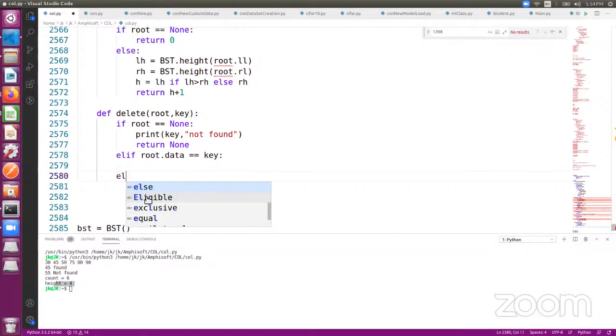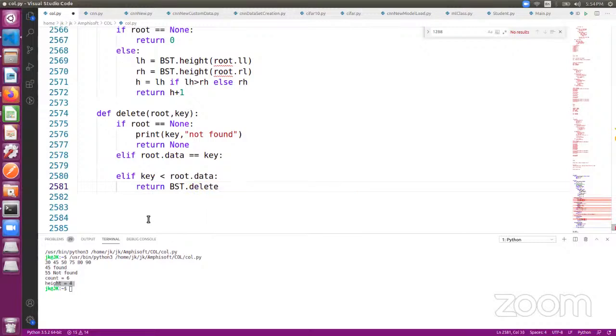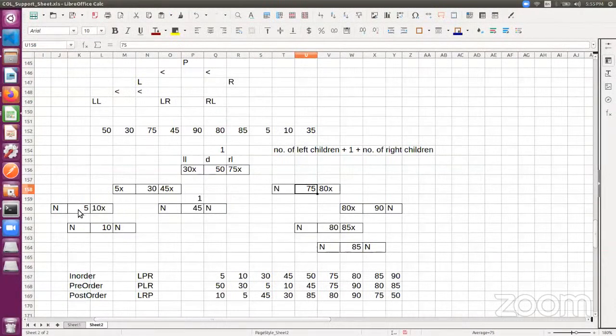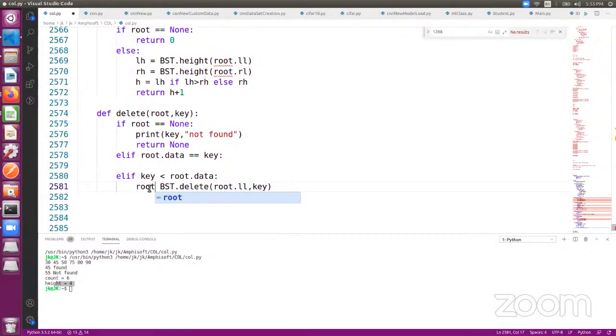Okay. So else if, when should I traverse to the left hand side? If key is less than root dot data. Now what I would do is call the delete function. Return bst dot delete of root dot left link comma key. So why am I putting a return over here? Because from here I should return 75 back over here, right? That's why. Actually it's not return, I'm sorry. It is actually root dot left link is equal to. So if key is less than root dot data, the change will happen in the left side of root, right? That is why.